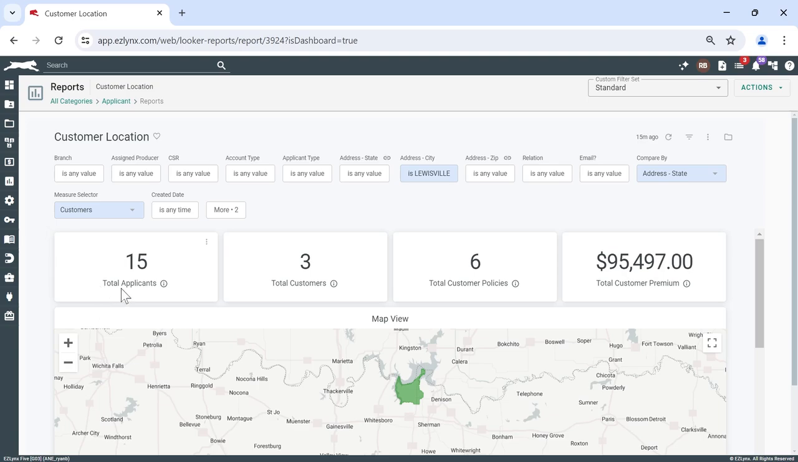Total applicants, that's going to be everybody, whether they have an active policy or an inactive policy. It's everyone at your agency that is in that city. These are the customers that have active policies. So this is a report that I'd want to filter down, get those emails, and then send it out to them and be a little bit proactive.